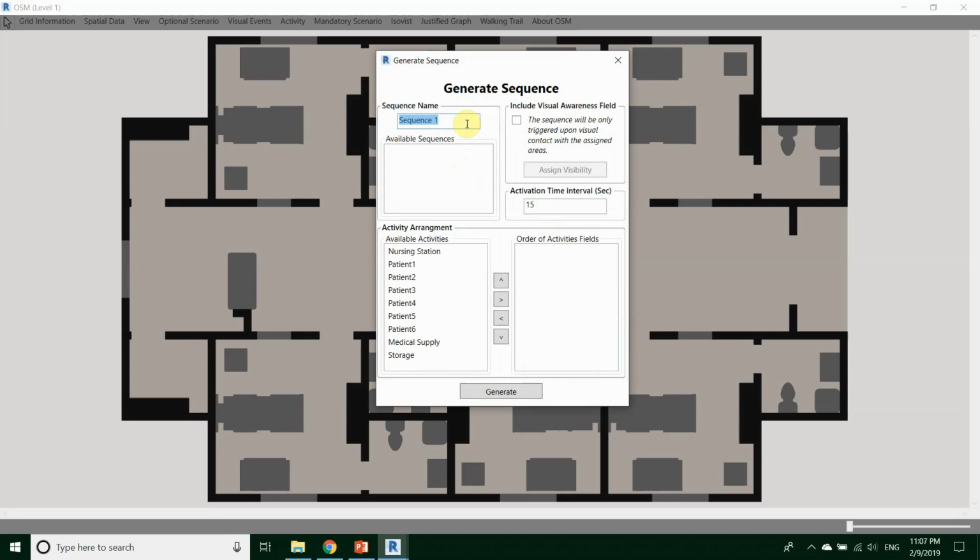So first of all, you should give the activity a name. Let's say that this is going to be a simple periodic visit to a patient. So we will call it patient 1 simple visit. And it only contains one activity, which is in the activity repository. You can highlight the activity and hit the arrow button.